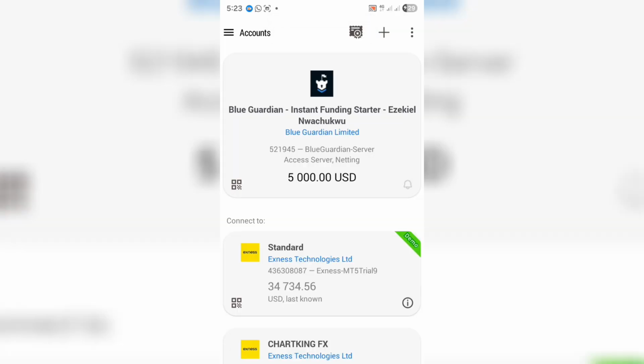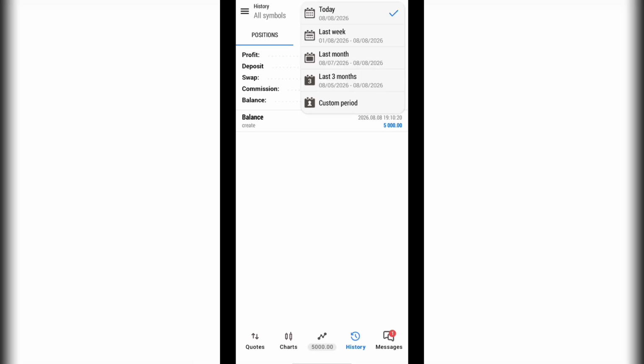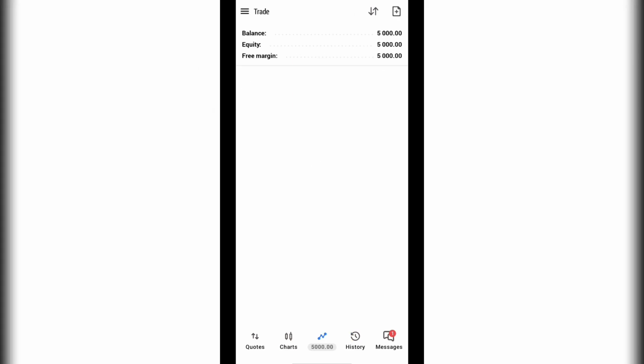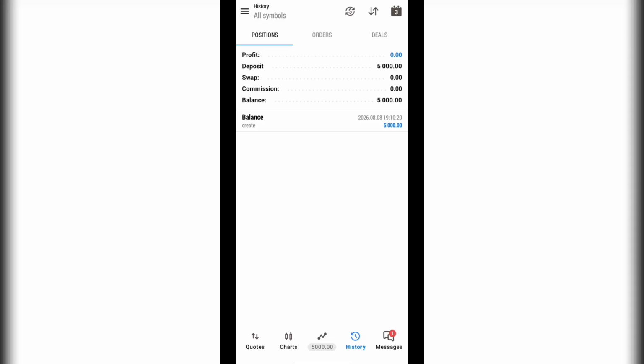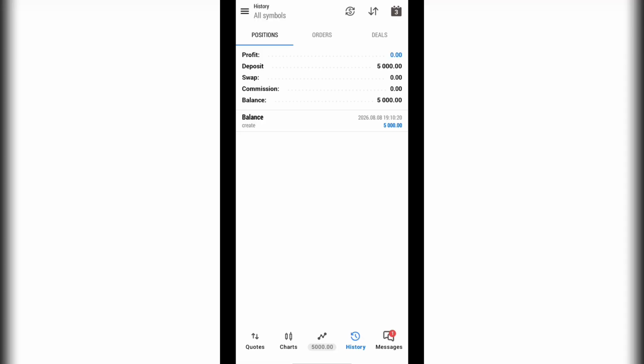So guys, this is my MT5. As you can see, I've already signed up. This is the history. The balance is 0.00. This is the account, a live account that I can actually go ahead and start trading with and make withdrawals from, right? Once I start trading it, I'm going to be showing you guys everything. As you can see, I've not done anything on the account. This is the history. Once I start trading it, I'm going to let you guys know.